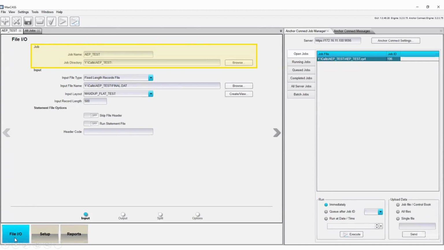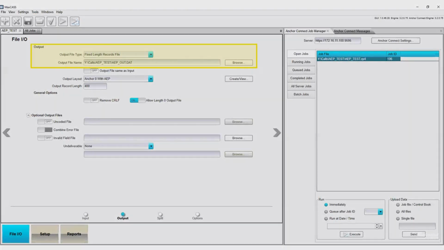So the GUI itself consists of 3 sections: the file input/output, the setup, and the report. The file input/output has 4 panels. First is the input panel. This is where you tell it where your input file is and where you would like other information to be landed if different than your output.